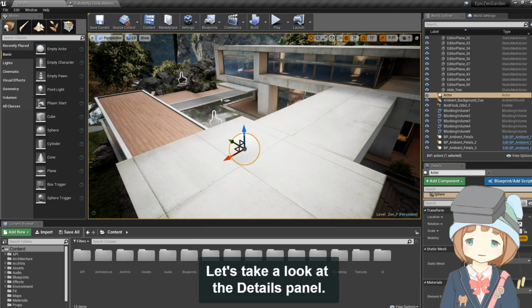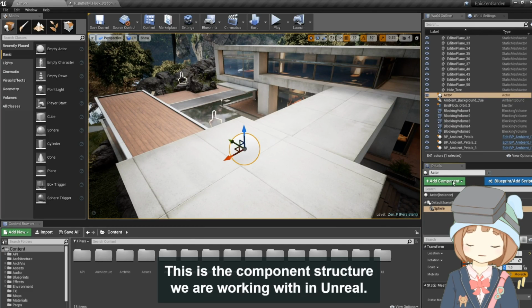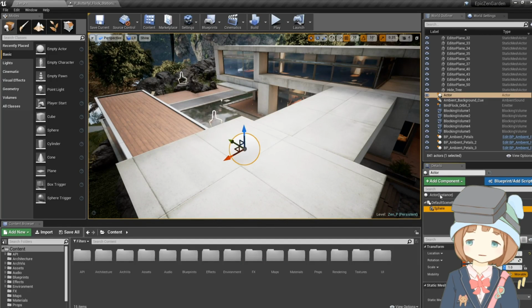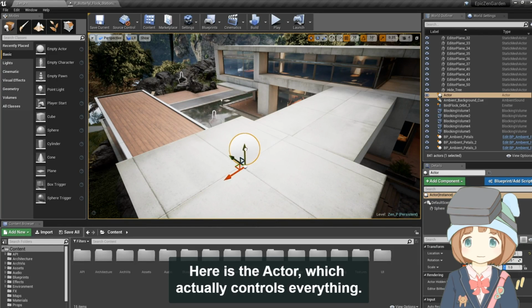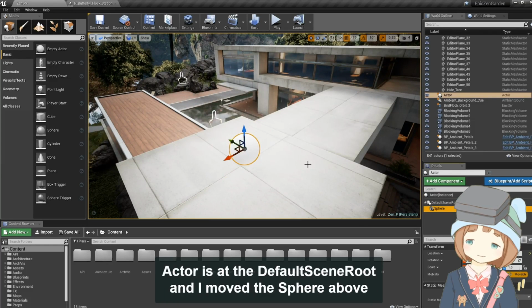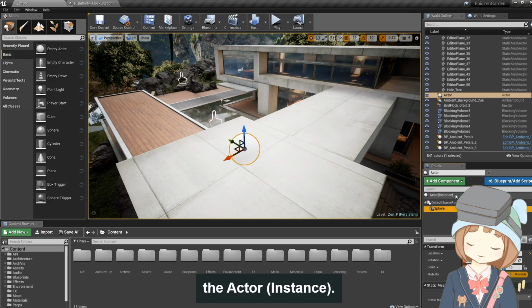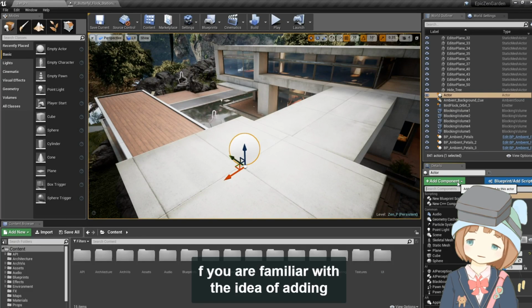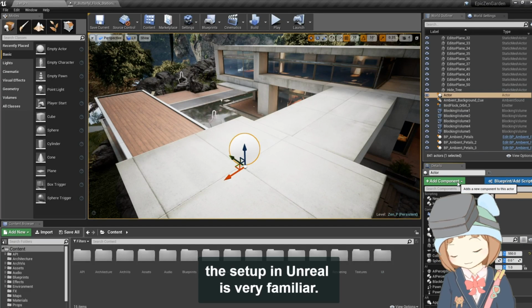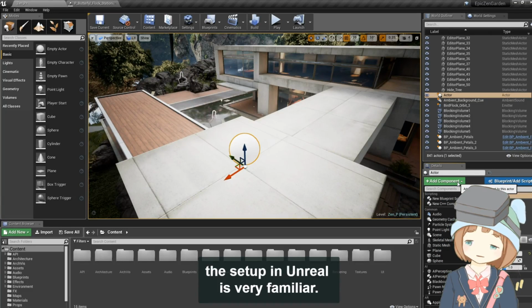And let's just take a look at what we have here. So this is our component structure that we're working with in here now. So now what I want to be able to do here, there's the actor, which actually controls everything here. So I've got that down at the root, and I've moved the sphere above the actor root in there. Well, then what I can actually do as well is I can continue just to add in an infinite number of components in here. So if you're familiar with the idea of adding components to a game object in Unity, this is quite a very familiar type of setup here.